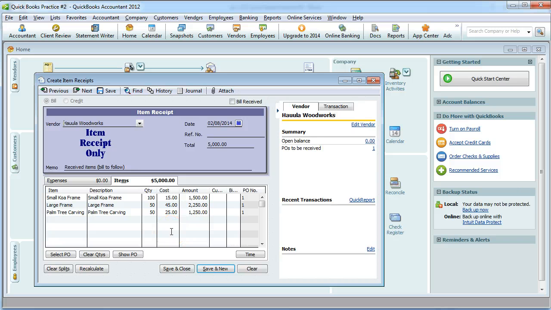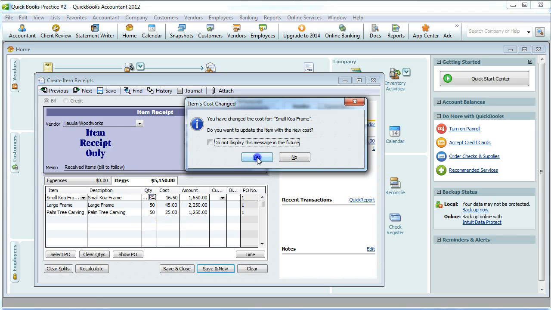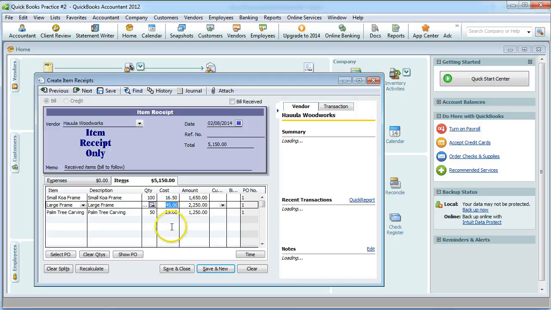However, we have to pay a 10% additional on this. So what we're going to do is we're going to change the cost of our items here directly on the item receipt. So our koa frame, it didn't cost us 15, it cost us 10% more. 10% of 15 is 1.50, so it cost us $16.50 for each of the frames. The large frame, yes, I changed the cost, I want to keep it. The large frame's 45, but we're going to add 10% or 4.50 to it, and it's going to be $49.50.